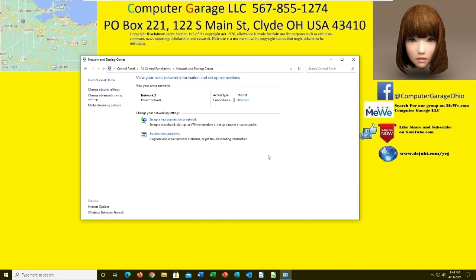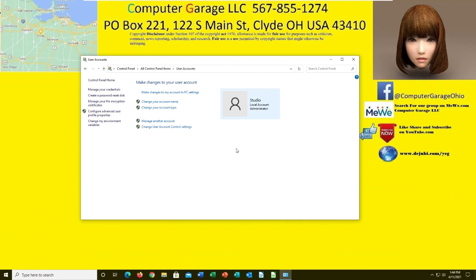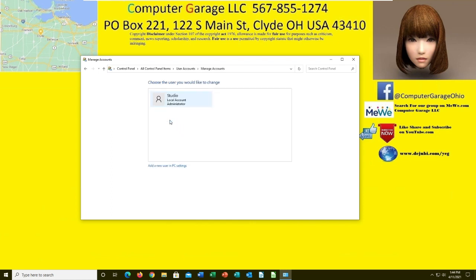If you already have a password, you can skip this part. So see the words Control Panel Home on the left side of the window. Click it. Now you are back to Control Panel. Scroll down and find User Accounts, and double-click it. Now you are in the User Accounts window, and from here each computer might be a little different. But you will want to double-click on Manage Another Account.